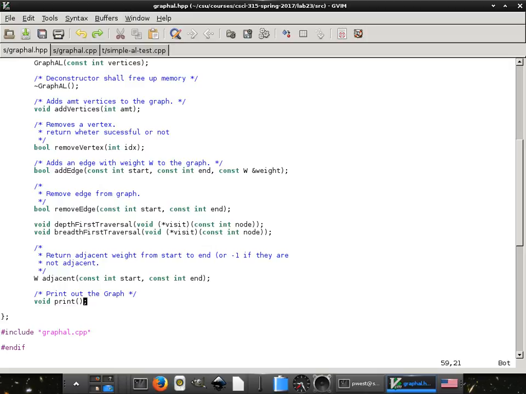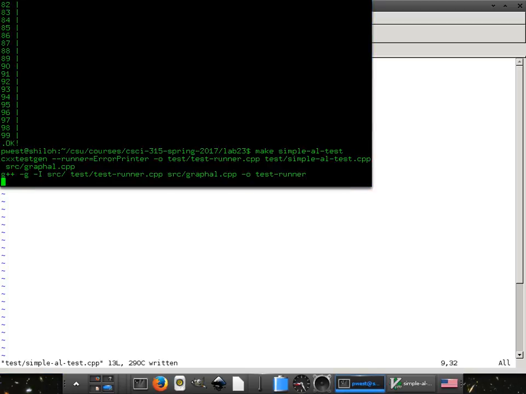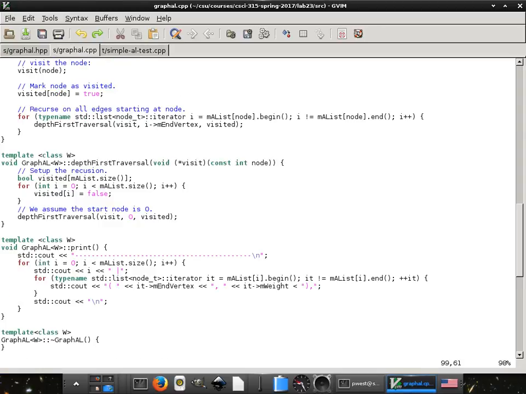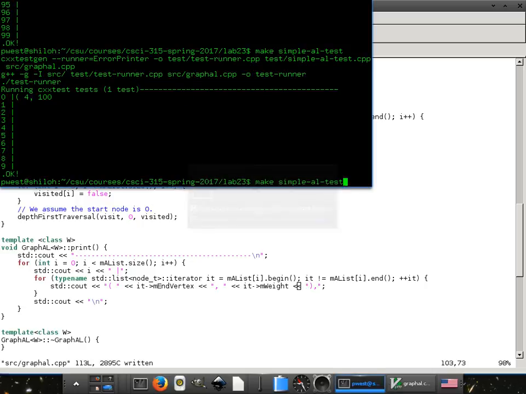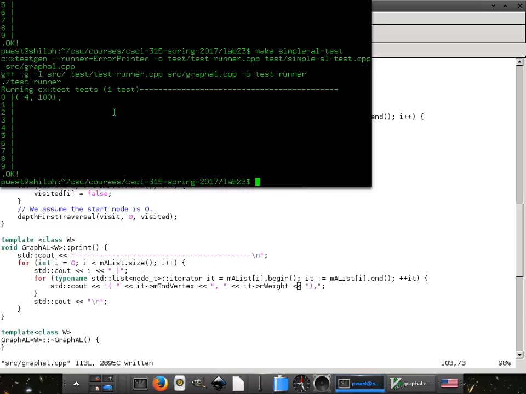That's so terrible. All right, so let's not have 10 edges. I mean 100 edges. Let's just have 10. Then we make it. And it's almost printing. There we go. So 0 to 4. Ooh, that was beautiful. 0 to 4, weight 100.